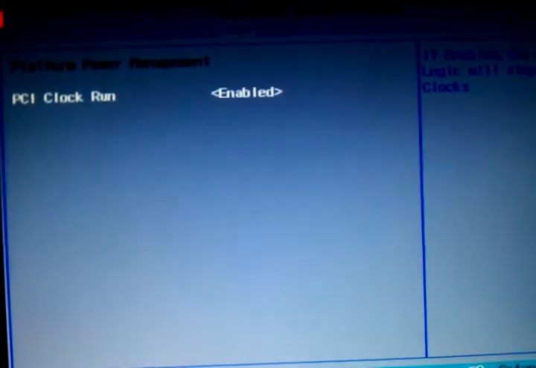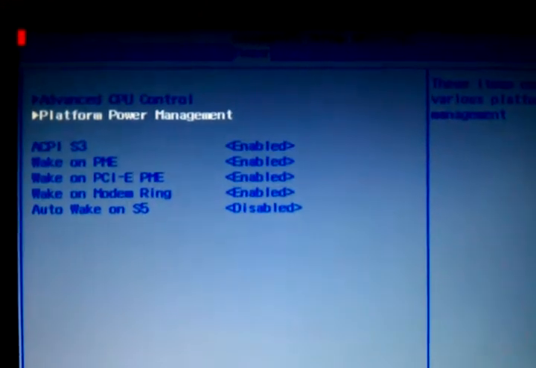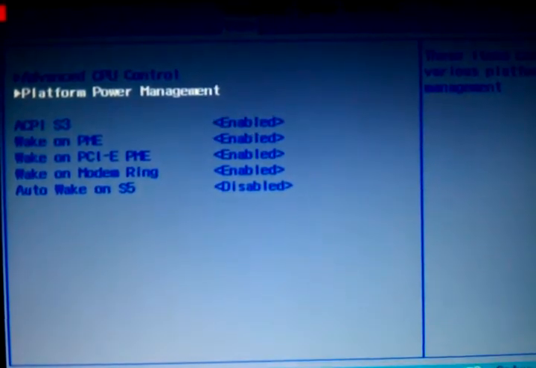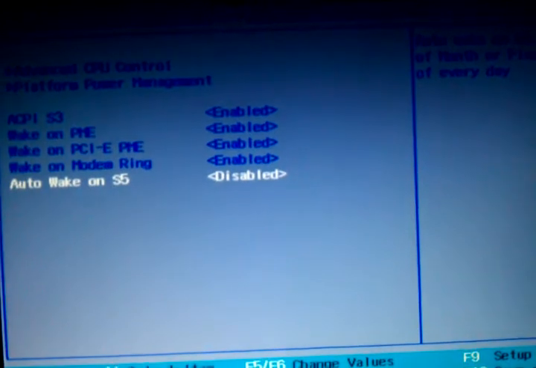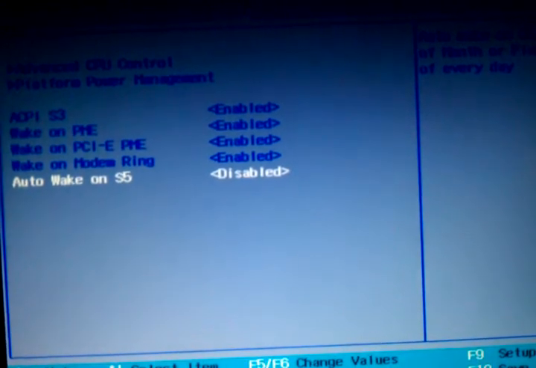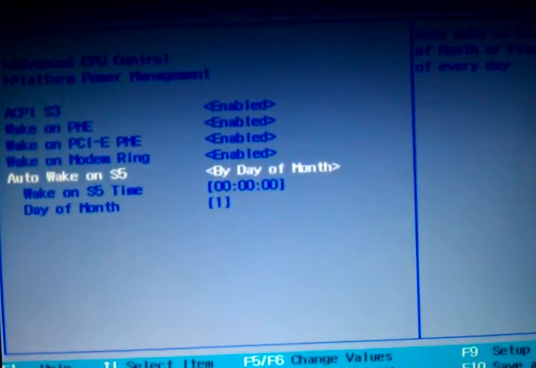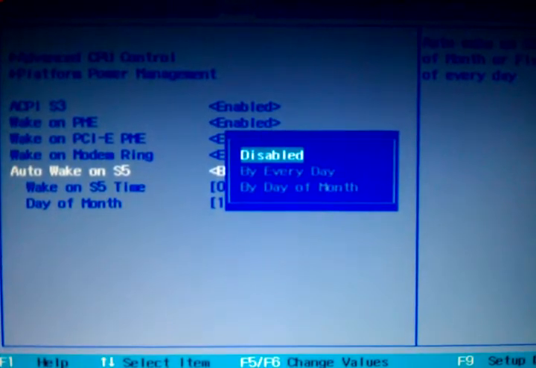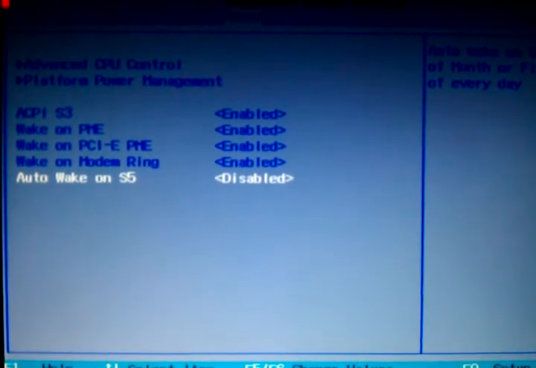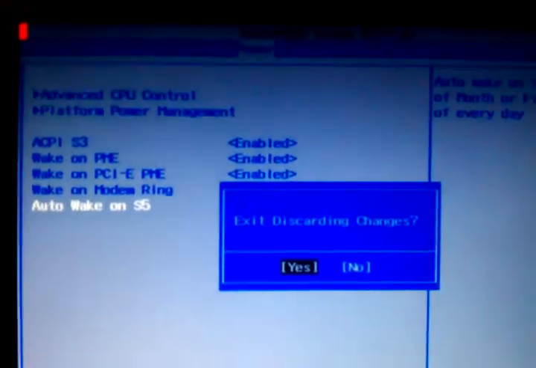Platform power management. The clock run logic will stop the PCI clocks. Okay, sure. All this wake on stuff. Huh. That's cool. You can make it automatically turn on certain days or whatever. That's kind of weird. I guess it would be more useful for a server or a desktop or something. Oops, I don't want to exit.